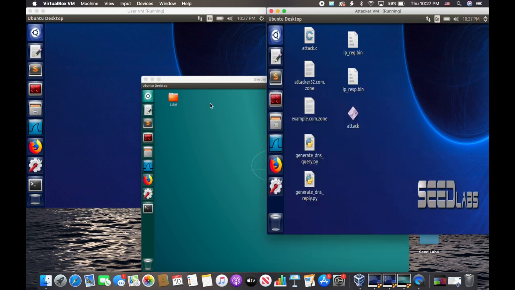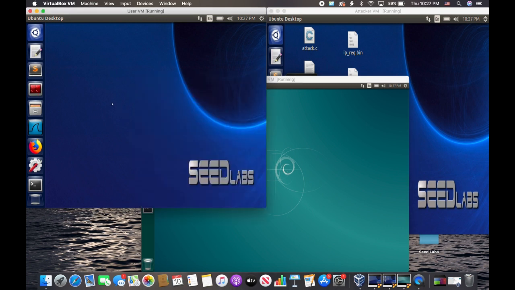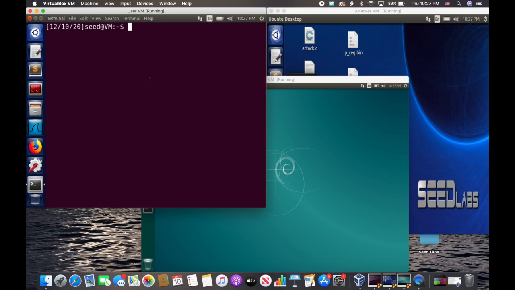So the first thing we're going to do is make sure that we have our lab environment set up. So we're going to go to the user machine, open up our terminal, and do cd /etc/resolvconf. Then we're going to do cd resolv.conf.d.